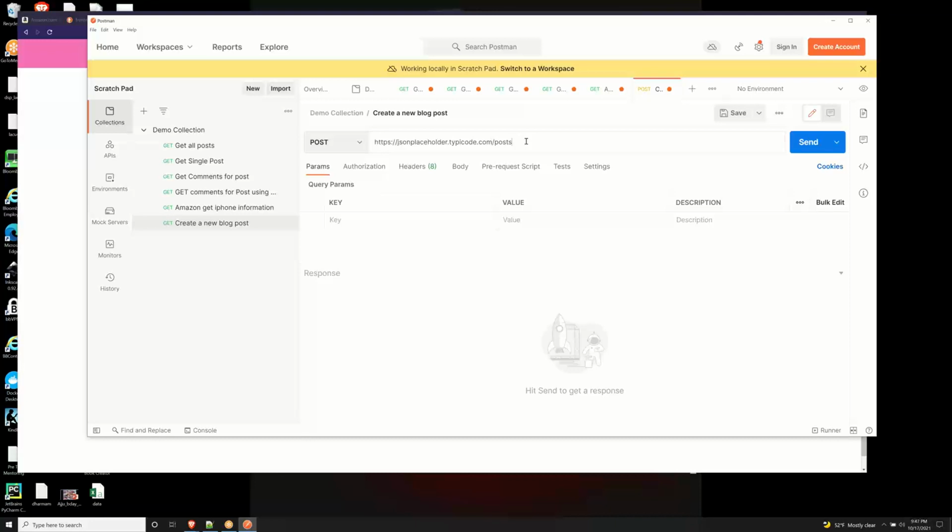All right. So I have the posts method here. I'm doing a post request, but I have to provide some data on how to create that particular blog post. So here I'm going to the body parameters. I have to provide a body, and I'm going to change this to raw data, and then I'm going to change this to JSON.